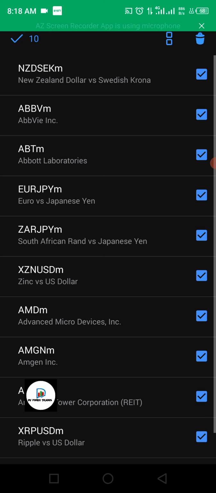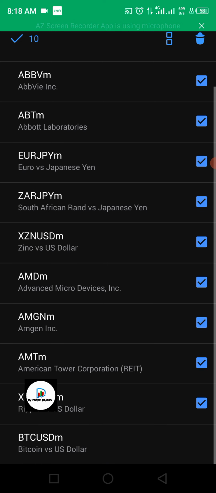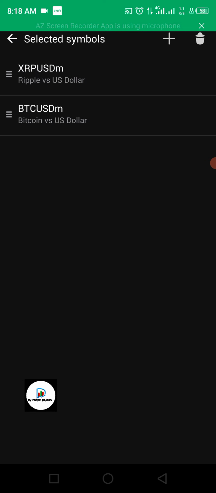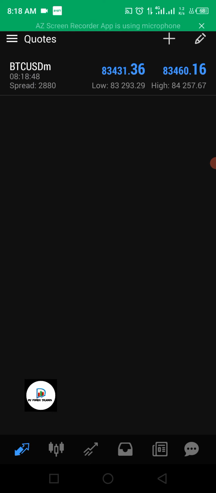Or you can select all. Then later on, you choose the one that you want to trade out of it. So now when you are done, you can decide to rearrange. Okay. So now you have BTC USD there. BTC is Forex Bitcoin.